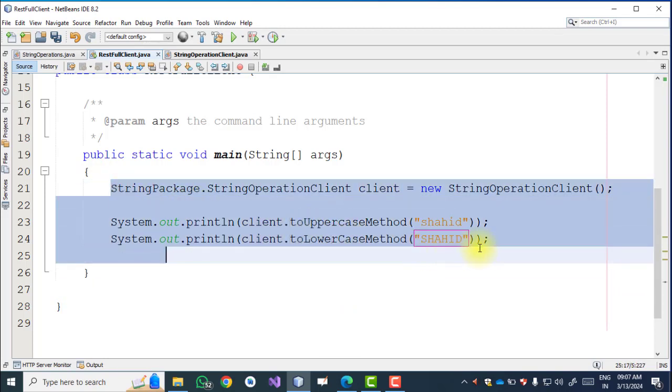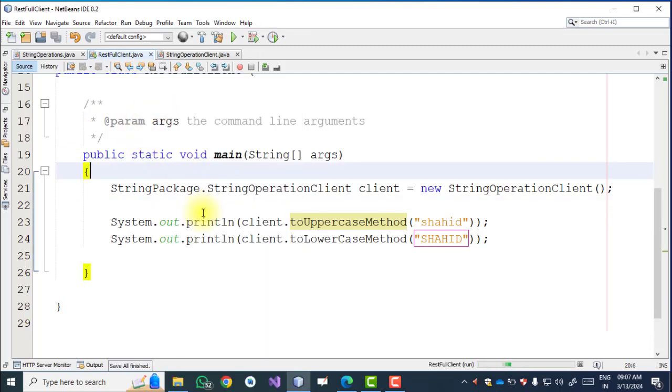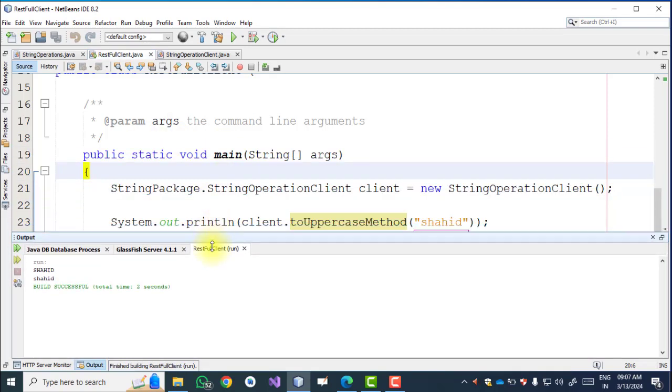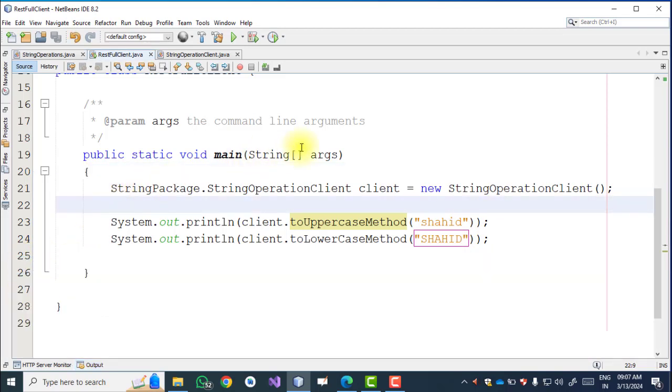So this is the code to consume the RESTful service, right? It is simple, we have to first create the object and call the methods. Then we execute this code. Okay, right click, run. As we can see here, यहाँ पे हमने शाहिद स्मॉल में दिया था, बट वी आर गेटिंग इन कैपिटल, एंड कैपिटल में दिया था तो स्मॉल में आ गया, लोअर केस. तो इन दिस वे वी कैन कंज्यूम दी RESTful web services. I hope you understood this session. Thank you so much.